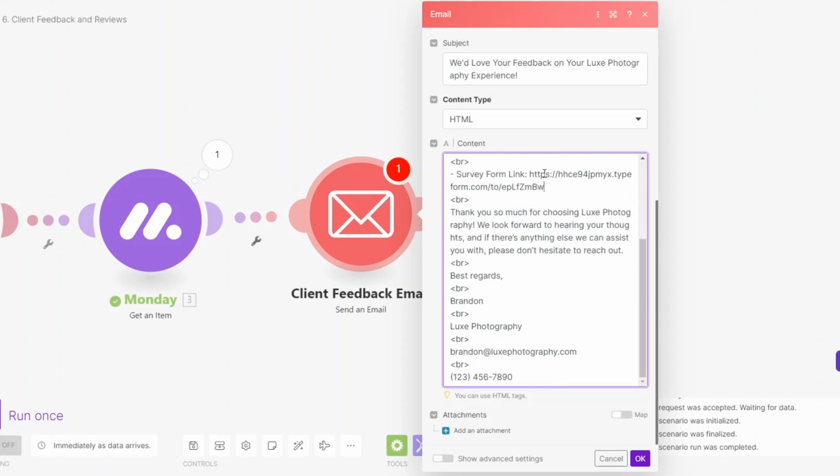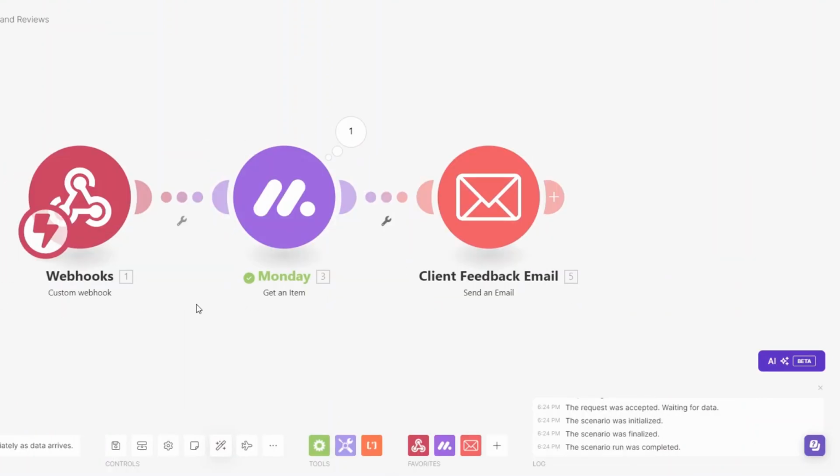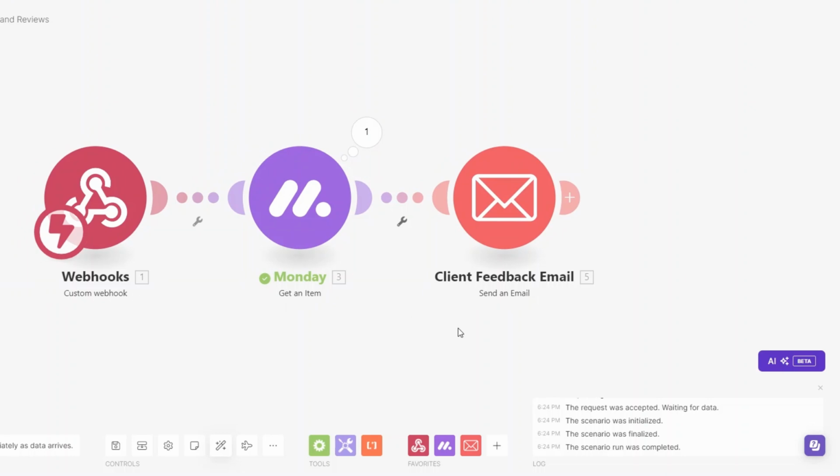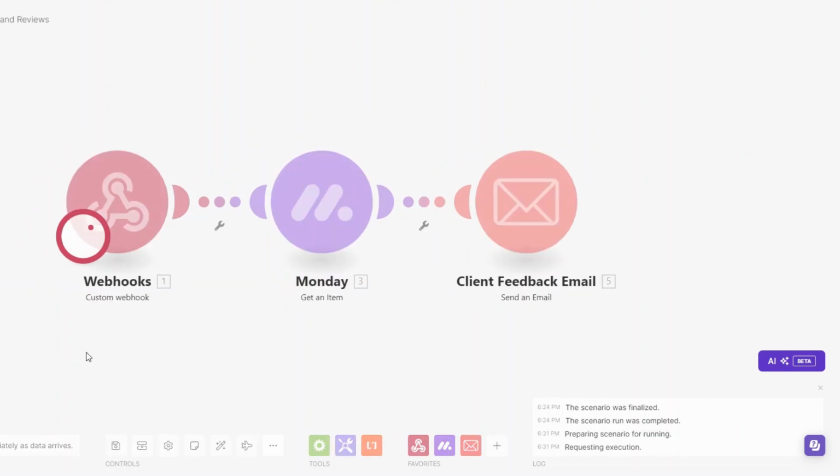And then the rest of the email could be along the lines of, thank you so much for choosing Lax Photography. We look forward to hearing your thoughts. And if there is anything else we can assist you with, please do not hesitate to reach out. Best regards, Brandon. Then click on OK. Now I've automated our client feedback process. To test if this automation works perfectly, I'll run it.